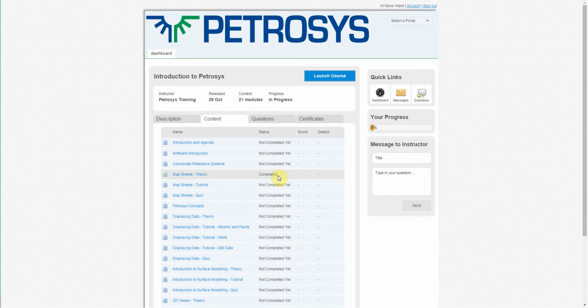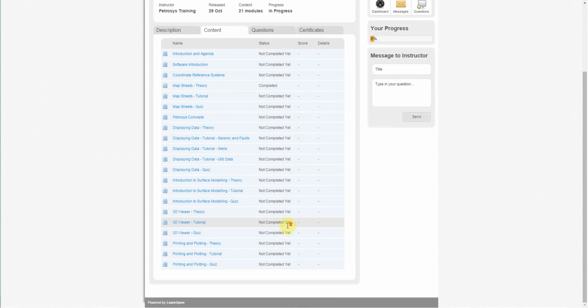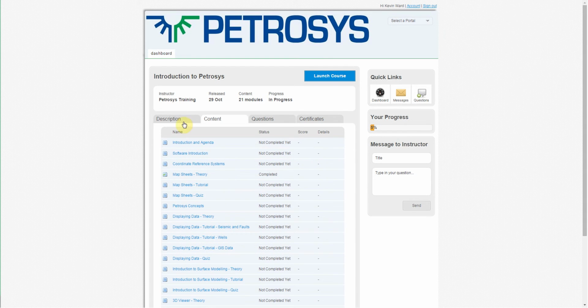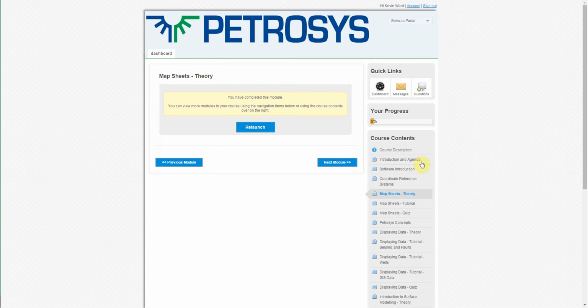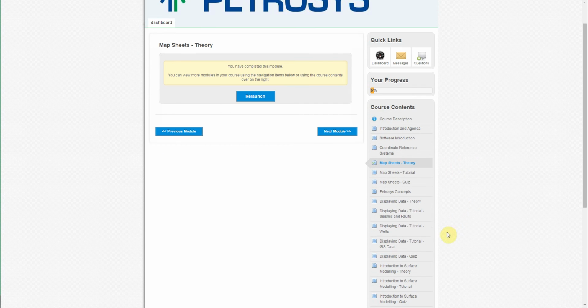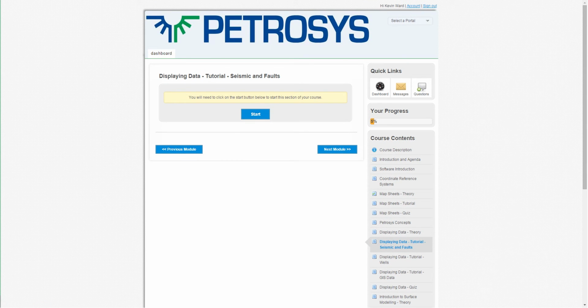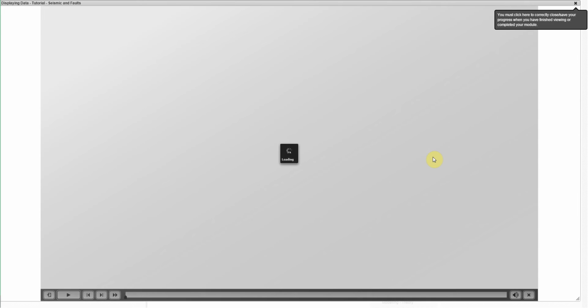If I click on the Content tab, you'll see that the Map Sheets theory section is completed. Now it's marked as completed because technically we did go through each of those slides, albeit not in very much detail. Now there are lots of other sections to complete before this course will be marked as completed, so I'm going to click on the Launch button here, and again we return to this Contents page, and let's look at one of the tutorials. So click on the Display Data, Seismic and Faults tutorial.